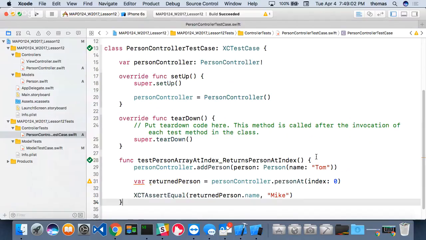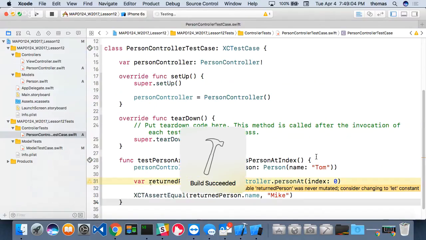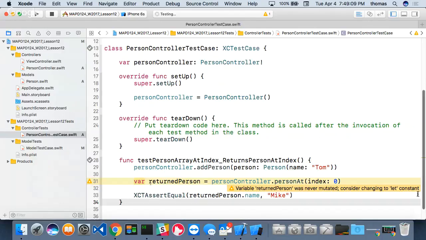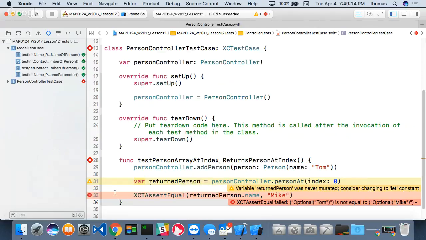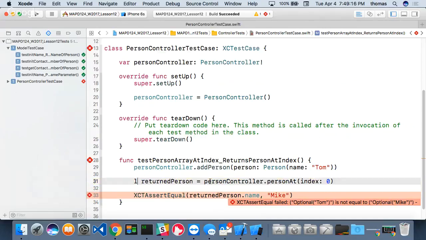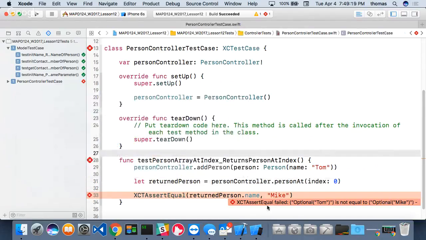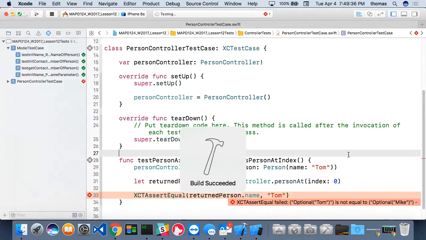So save, and then test. Here's something. It says, variable return person was never mutated. Consider changing to let constant. That's a good recommendation. So make that let. And this part says, it failed. Optional Tom is not equal to optional Mike. So Mike came in. Tom is the one we're checking. Those two are different. Let's change it to Tom, and let's see if it's going to work now. So try this out.